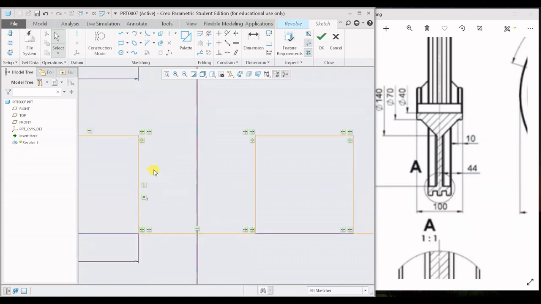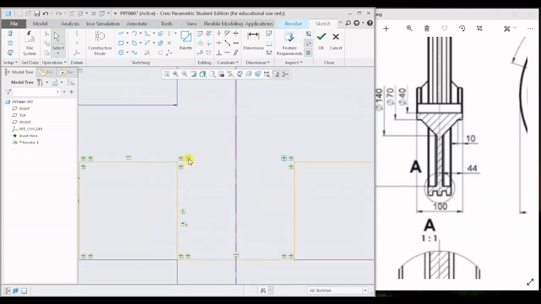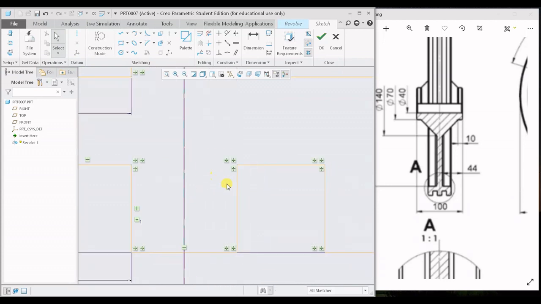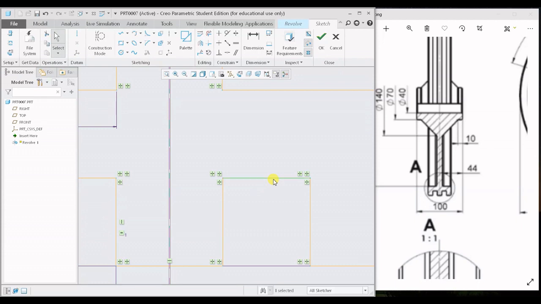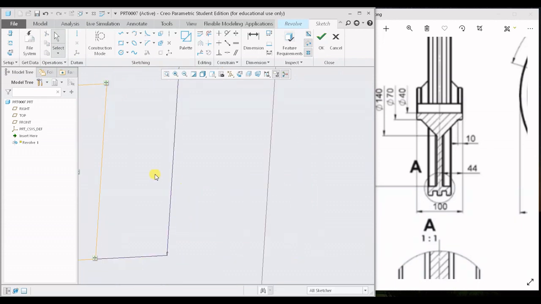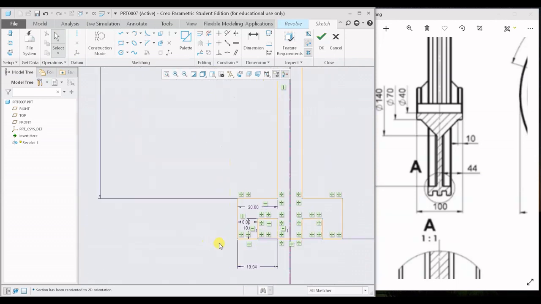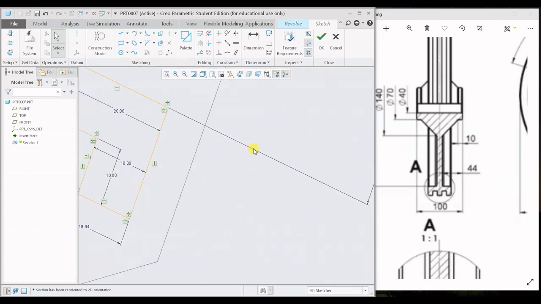Yeah. And we have an additional constraint over here, the mirror option. You can see there are 3 options over here. So these 2 are for the baseline and these are for the vertical line. There is one more additional. I believe I have created a line over here. So let me just delete it.